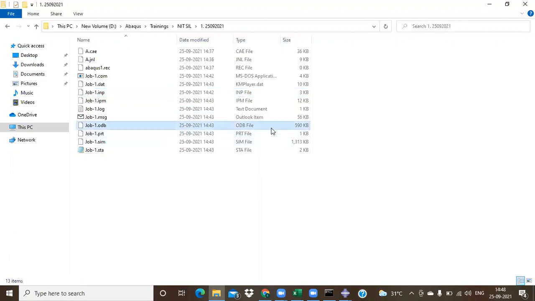Okay, and this is the ODB file. The ODB file saves all the results.